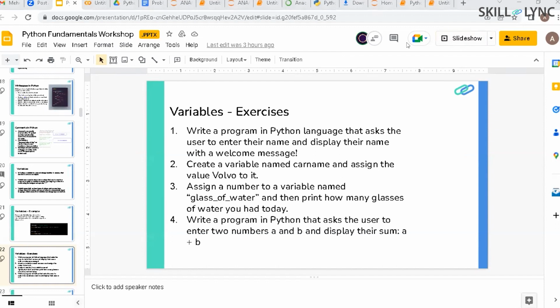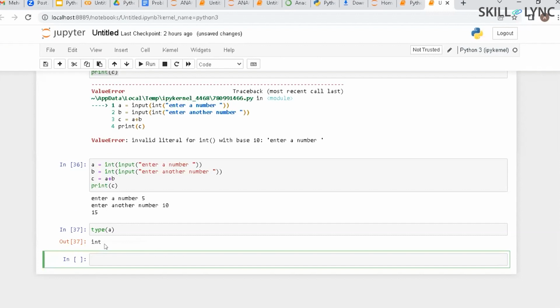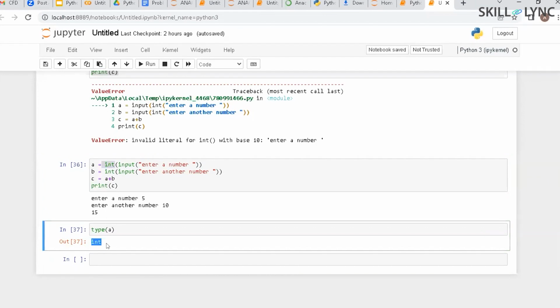If you want, let us see. Here, if you see, Jishnu Mohan, guys, we have got one interesting question. If we are using input, what does it take, whether it is by default string or how is it? Here we have used int before input, which means whatever input we are defining, we want that particular data type in integer format. That's why if you see here, we are getting it as int.